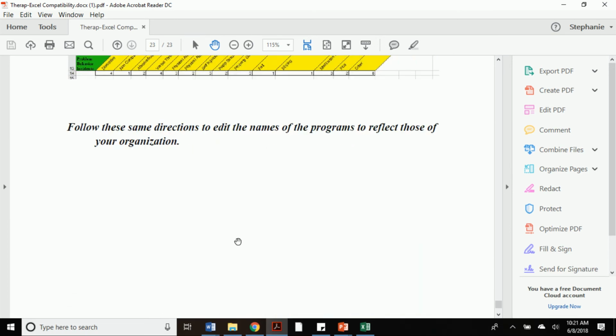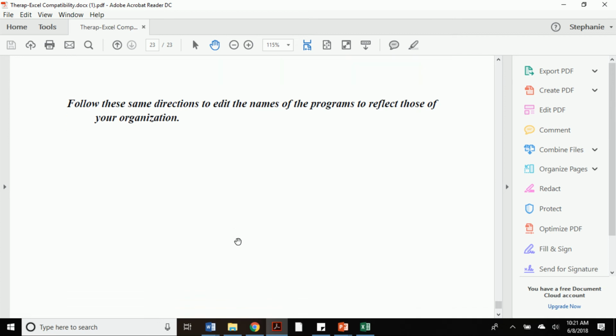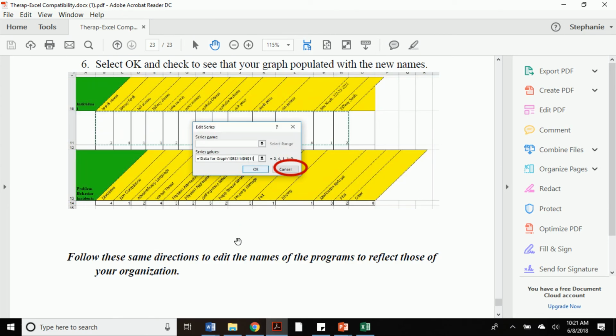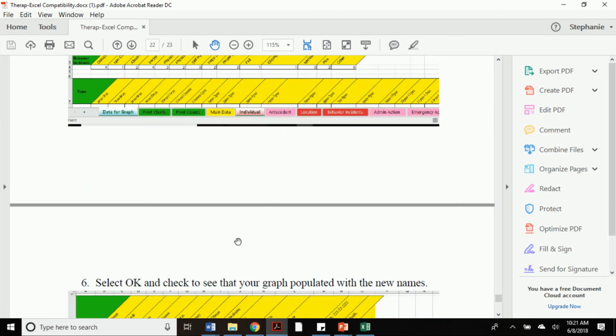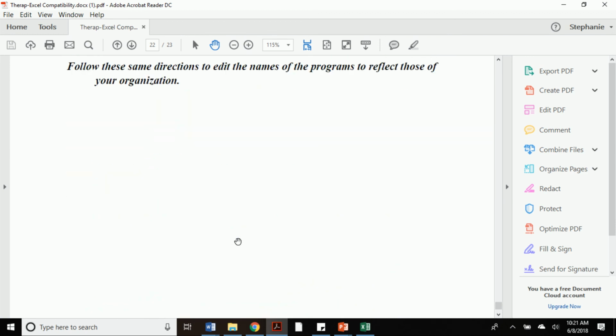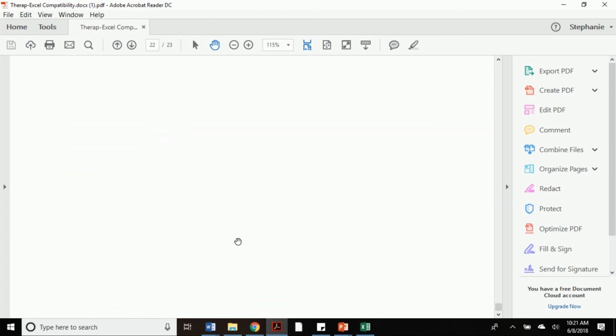You're going to follow these same directions then to edit the names of the programs to reflect those of your organization as well. So you need to do it in two places to make sure that your graph is populating appropriately. And that is our Therap Excel Compatibility webinar.